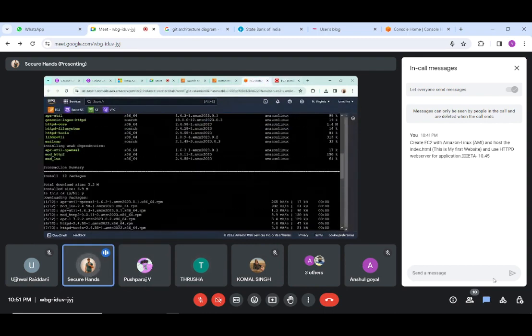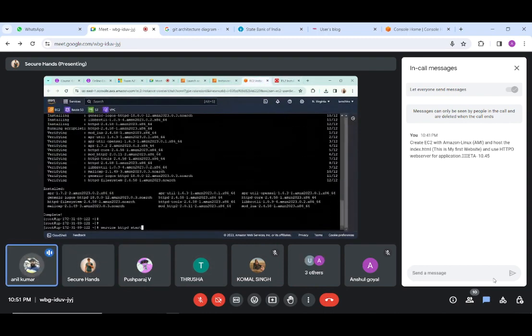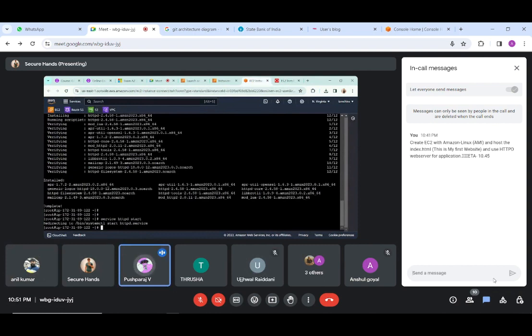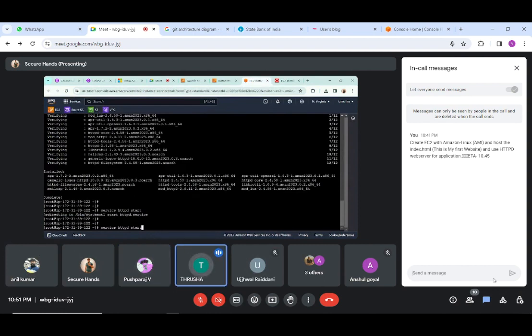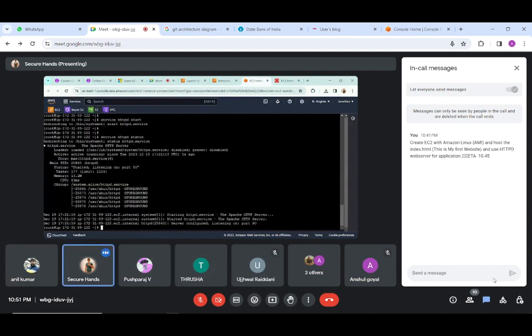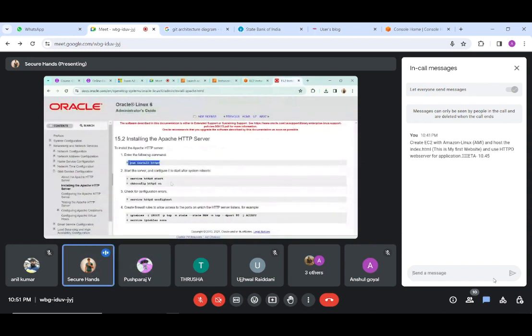But you need to be root. Sorry, you need to be root. Service httpd start. You have installed httpd. Yes, httpd only. Now I check the status. It is active and running. Yes, okay, fine.